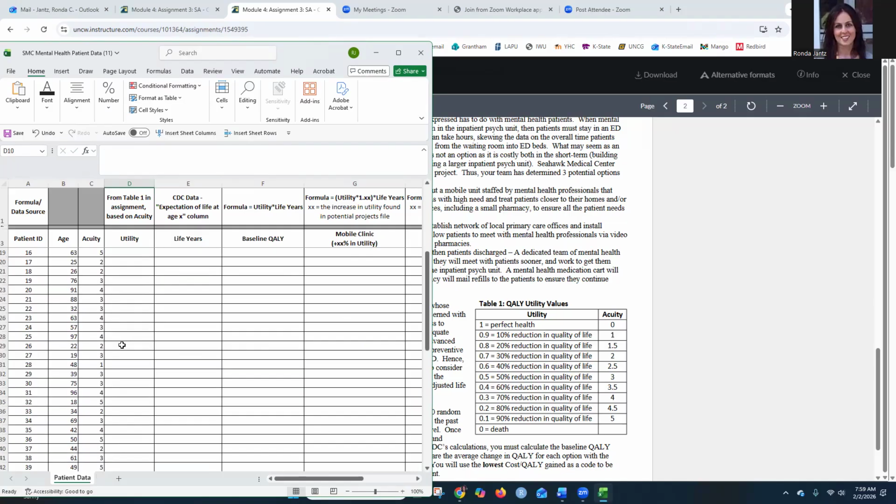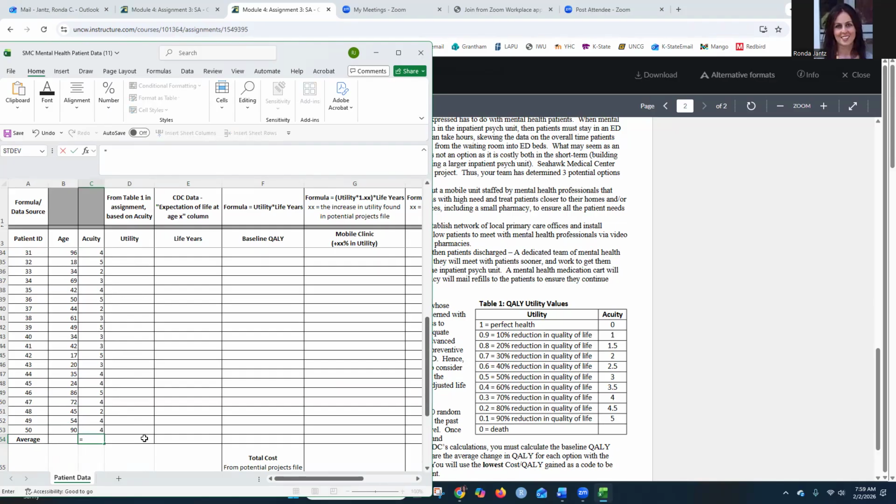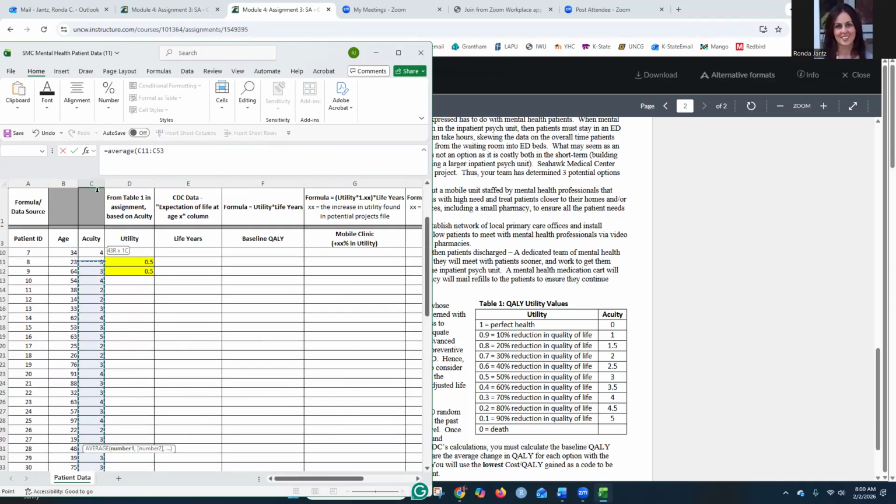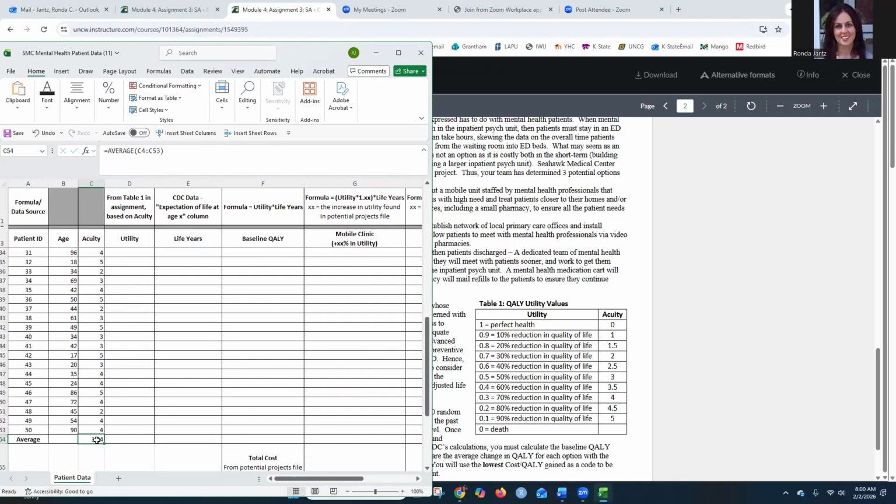And then once you get to the bottom, you're going to do some averages. And so I'm going to show you how to do an average. To do an average, you could just type in equals average and then parentheses, and then you're going to highlight all the cells that you're going to include. For this one, it's C4 through C53. You can see the formula up here at the top and press enter. Click on it again and you'll see that formula.